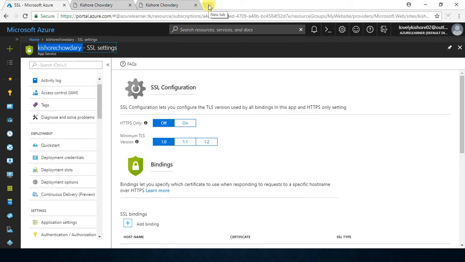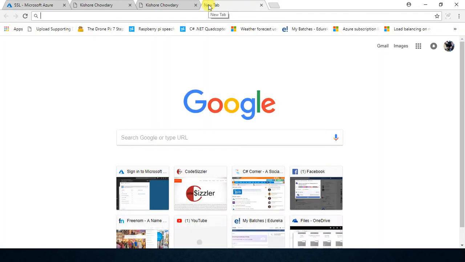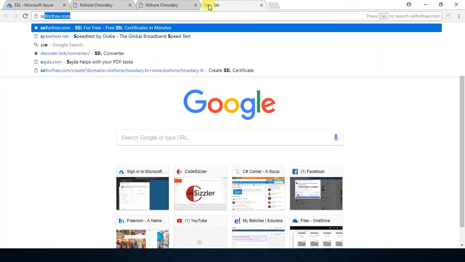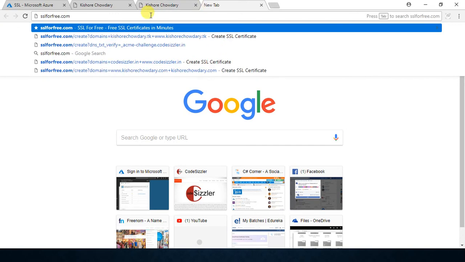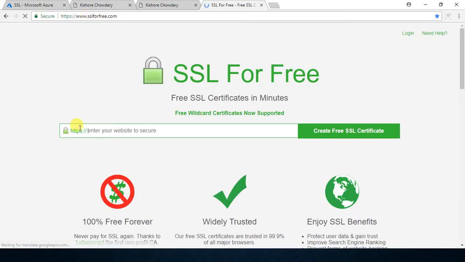Now let me show you a website which will provide you a free SSL certificate. Let me Google it. It's sslforfree.com. Just make a note of it. Hit enter. Can you see, you are taken to a website where you can create a free SSL certificate.